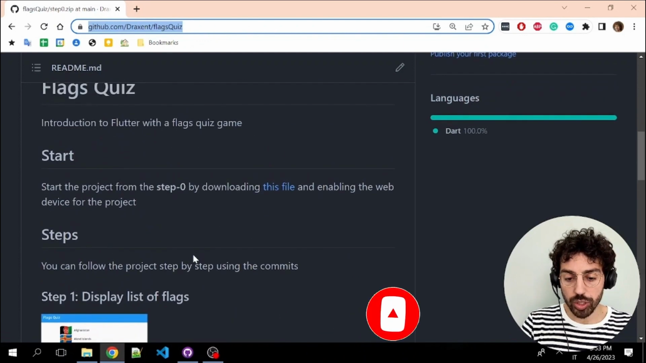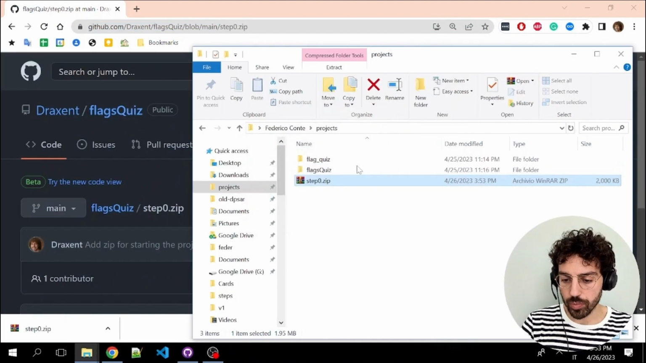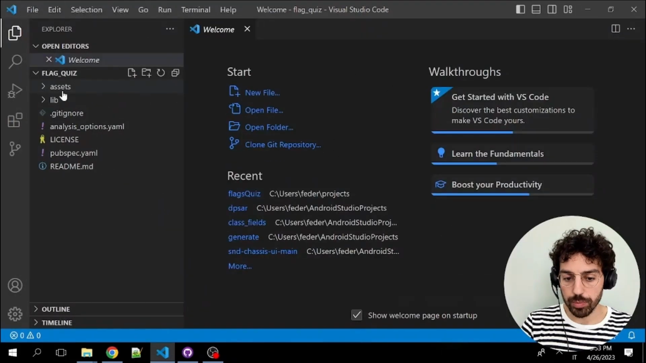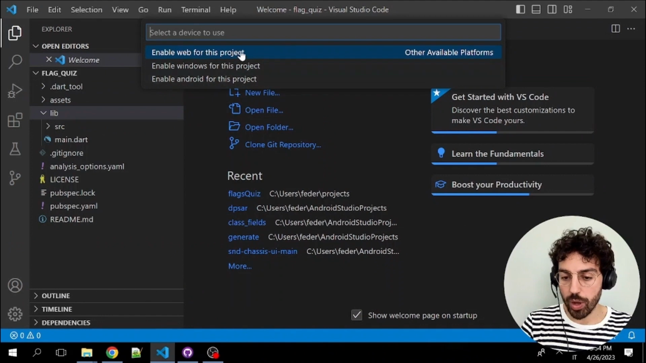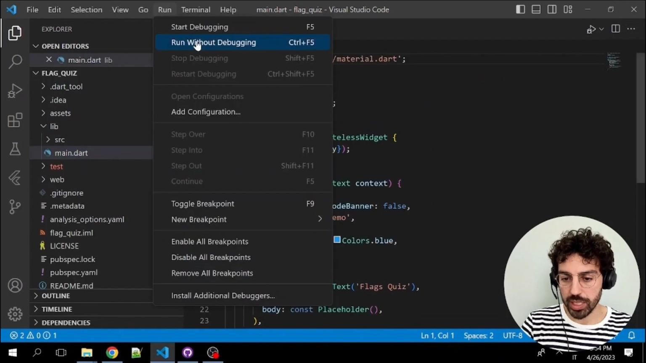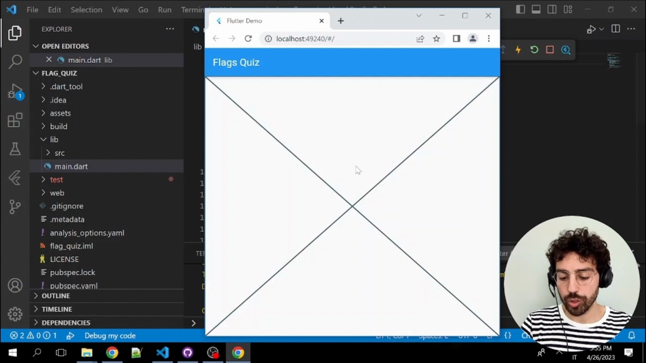To start the project, download this step 0 and extract it and open it with Visual Studio Code. Run pub get, enable web for this project, add the web platform to this project, yes, and then run the project. Be sure to reach this step 0 before continuing the video.